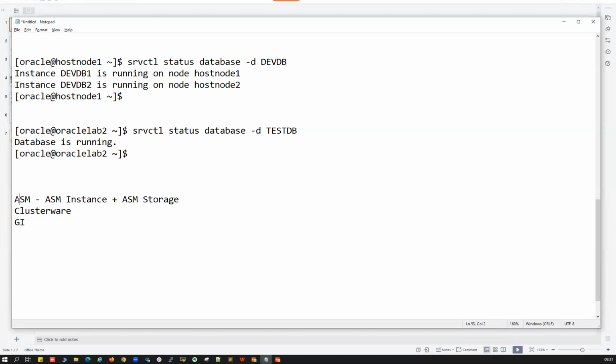These are the different questions you'll get into once you understand what is ASM instance, what is ASM storage, what is clusterware, and what is grid infrastructure. Once you deep dive into these three concepts, you will be able to answer your questions on your own. But in simple words, for your question, ASM is not mandatory. Without ASM also, I can set up my RAC.